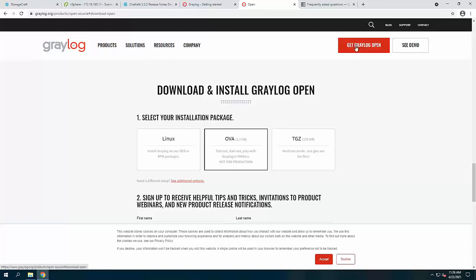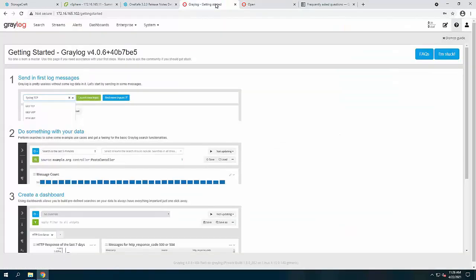Basically, if you go to graylog.org and choose Get Graylog Open, there's an option to download an OVA. So obviously this is really easy if you've got a VMware environment. It's a pre-built appliance running syslog that we can easily send the OneXafe audit logs to. You can obviously use any syslog server you like. This is the one I've gone and set up. It's basically an appliance, pre-configured.